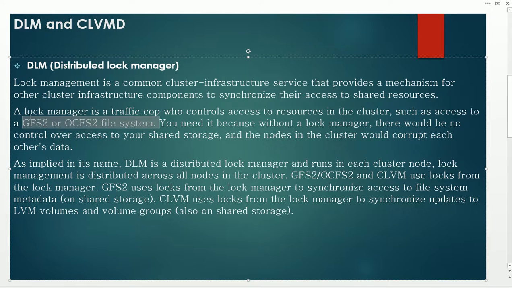OCFS2 and GFS2 are file systems which can be mounted on multiple nodes. The same file system can be mounted on multiple nodes, right? We also have something similar called the GPFS file system, which is IBM proprietary. All these file system types use lock management, distributed lock management, when it comes to clustering. So why do we use distributed lock management? To avoid inconsistency and to avoid corrupting your data. This is what it says here.